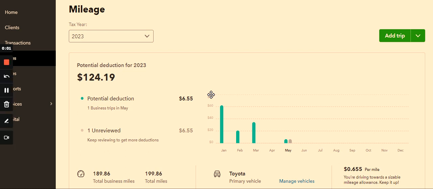So what we're looking at here is QuickBooks, and it's one of the many versions that they have. The one that I am using right now is a self-employed version, and this is my favorite tab because I do drive a lot for my work, so it helps me track every single mile that I do work related.